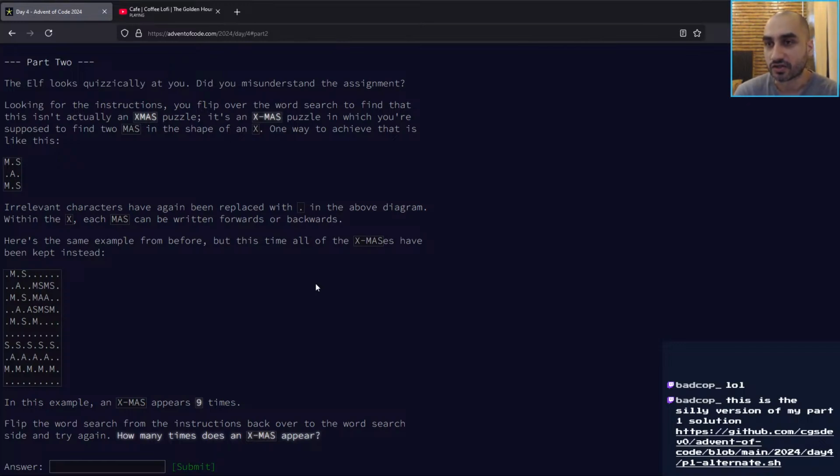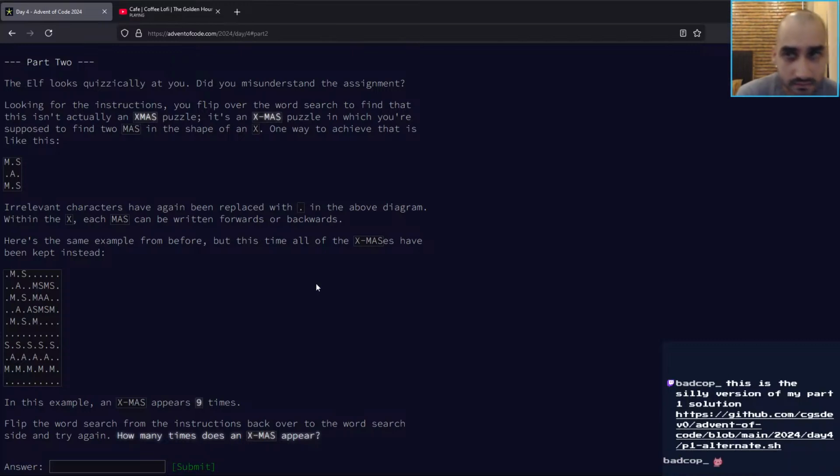This is the silly version of my part 1 solution. Alright, probably have a look at the end. Okay. So basically for each A, we want to look on each of those diagonals and check if it's a MAS or a SAM. Yeah, okay. The logic seems okay for this, the way we've written it so far.